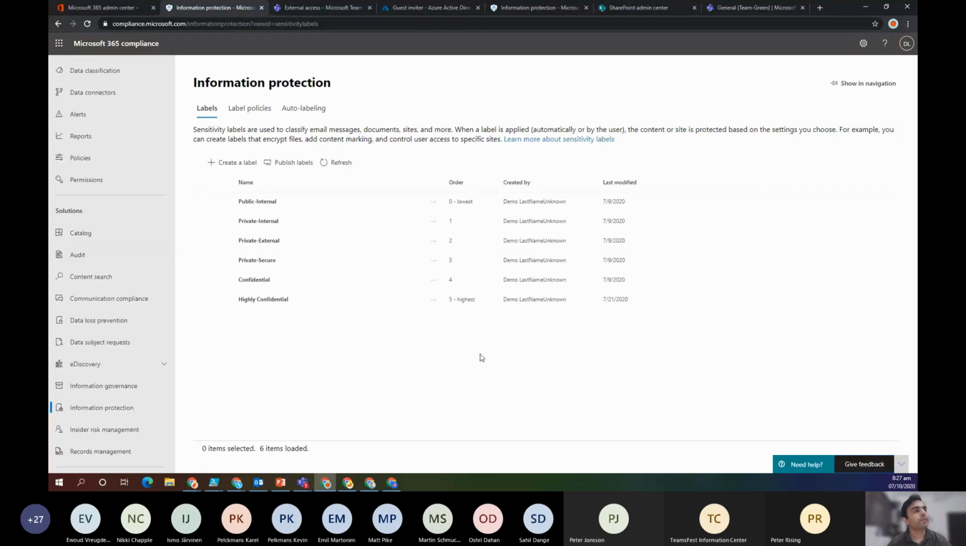So here I have already created a couple of labels, which have different configurations. I will show you how I configure them, and you need to name them in a way that you can identify the purpose of each label. Like public internal seems to be public content, but for internal users only, and there is also private internal, meaning it's for specific users and for internal only. So that could be the secure one.